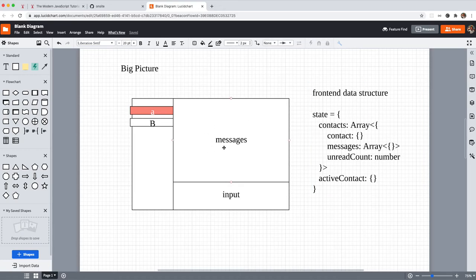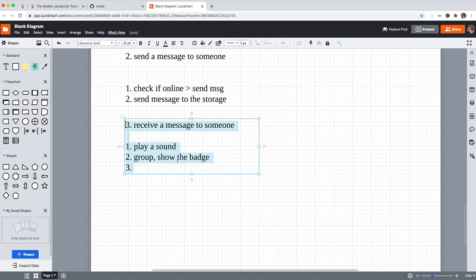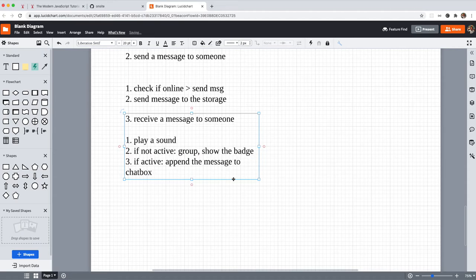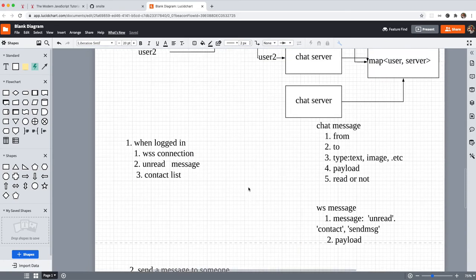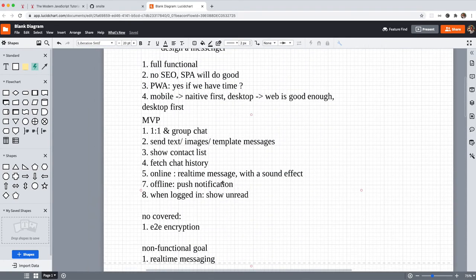If we are in the window chatting with this specific contact, it will show. If not active... if active, we will append the message to the chat box. So this is it. When we receive a message, it's something like this. There are some other features like what we did.